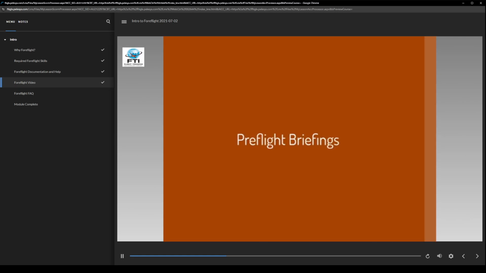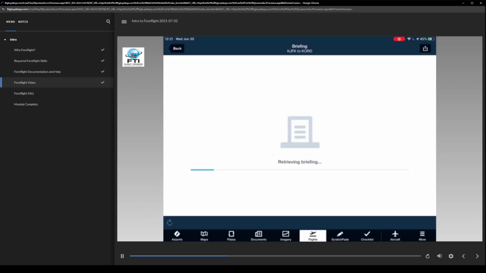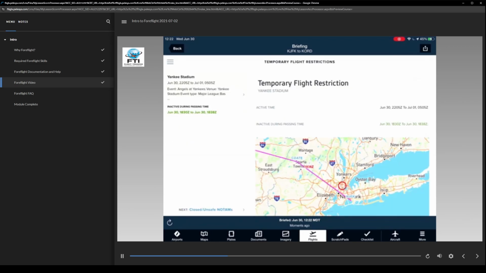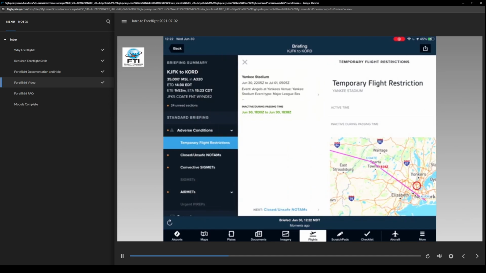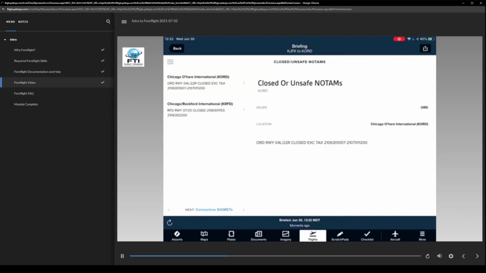Flight briefings are going to be important because they have a lot of information, and the ATP students will focus heavily on the flight briefing. We'll retrieve the flight briefing, and we can see that ForeFlight will give us any temporary flight restrictions. It'll tell us if there's a closed airport, what time Chicago is closed, what time Rockford's closed.